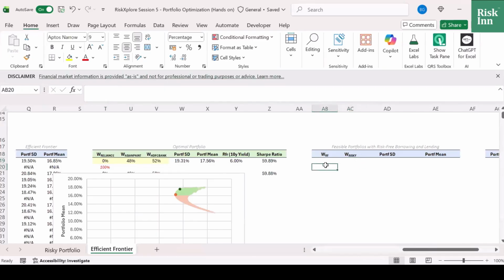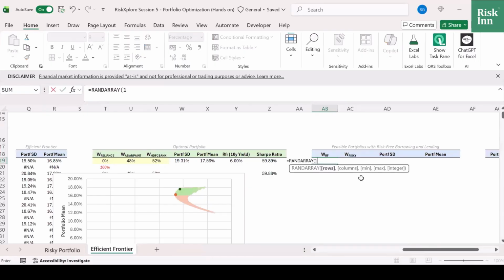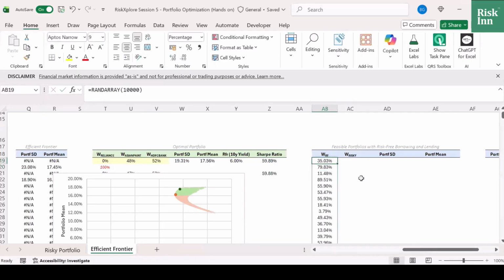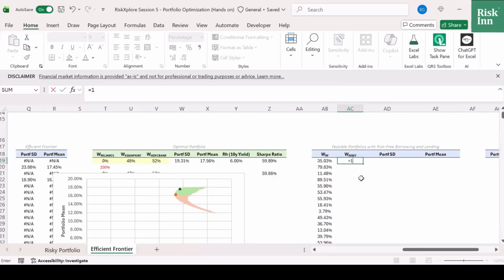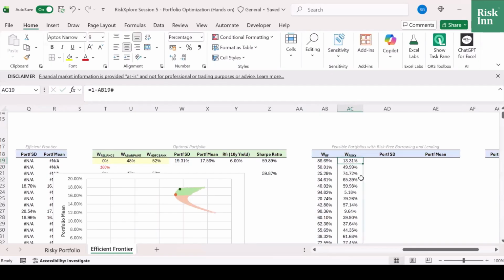So how do we randomly assign weights? Again, for that we will simply use the RANDARRAY function here. RANDARRAY of, let's say we do 10,000 simulations again. So we have 10,000 random weights given to the risk-free asset. Now similarly, what will be the weight given to the risky asset? It will be 1 minus weights given to the risk-free asset. So we have the weights for the risk-free asset and the risky asset.